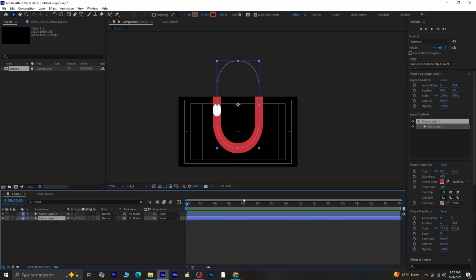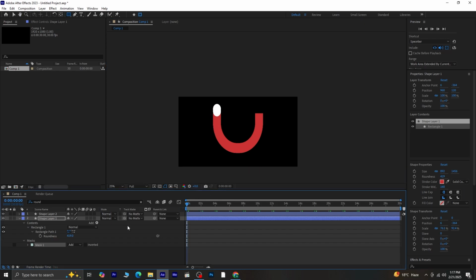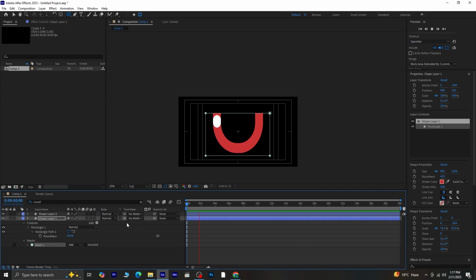Select the first shape layer, then grab the rectangle tool from the toolbar. In the top bar, you'll find an option called Tool Creates Mask. Select it. Use this tool to mask the lower part of the shape layer so that only the upper half is visible. The other part will be masked out, creating an interesting visual effect.